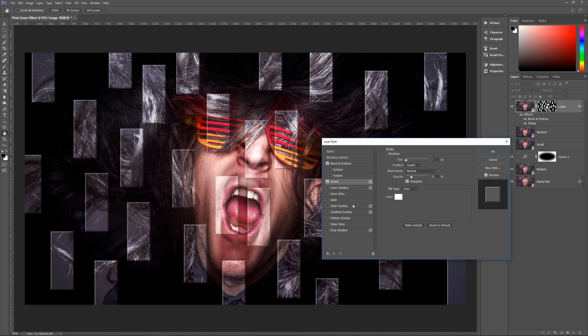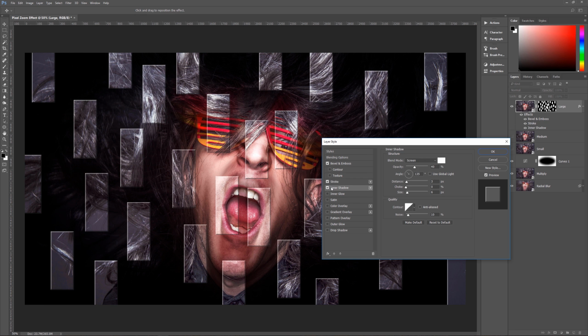The next thing that we're going to do is we're going to give it an inner shadow here. And that's going to be a screen. It's going to be all white. That's all Fs. Opacity here is going to be at 40. Angle, again, use global light is unchecked, 135. Distance 3. Choke is 0. Size is 6. Linear. Anti-alias unchecked, noise of 10% because we want a little bit of schmutz in there.